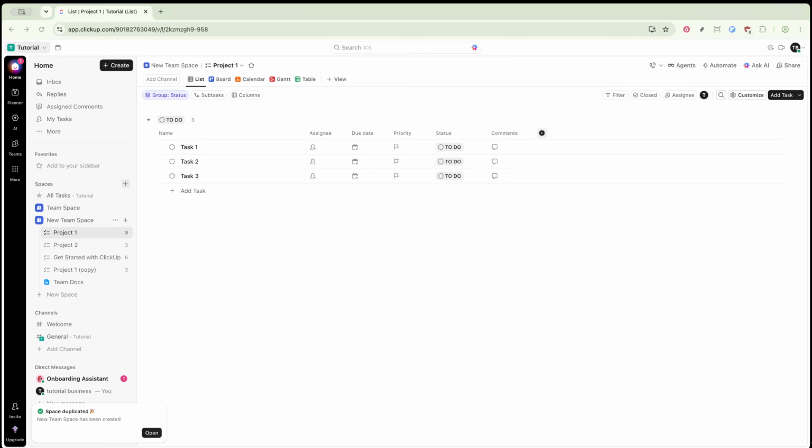Now you know how to duplicate spaces in ClickUp, saving you time and effort when creating new workspaces.